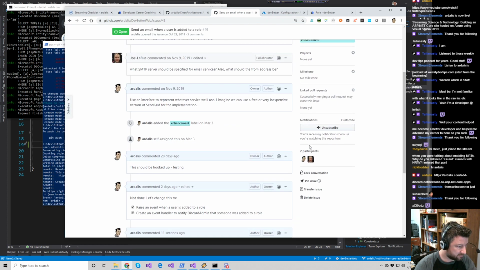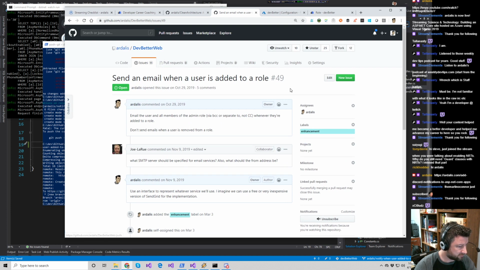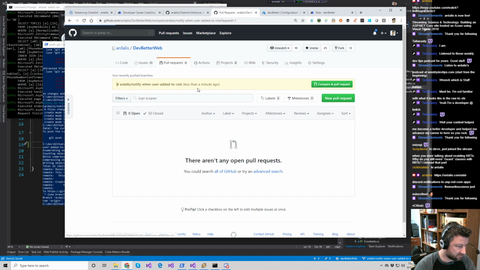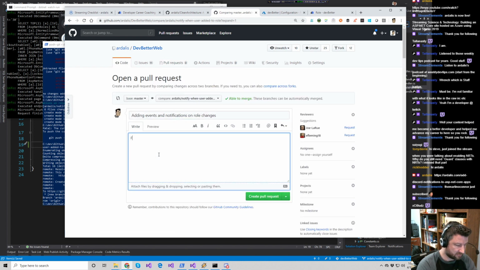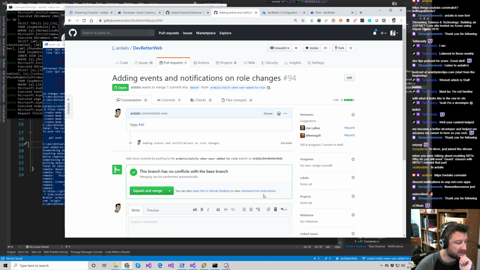Okay, we go up to pull request. Remember, we're on 49. I'm going to say it fixes number 49. Cool. And add events notifications, that sounds good. Create that pull request. And we'll let it build before we merge it, just to be safe.